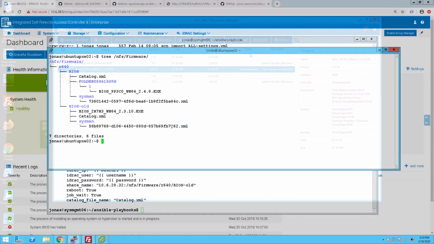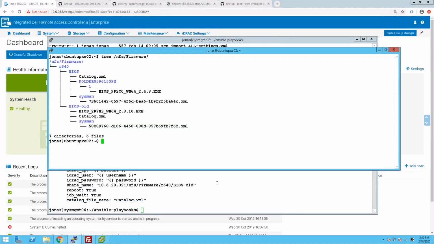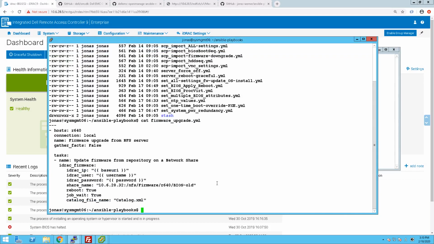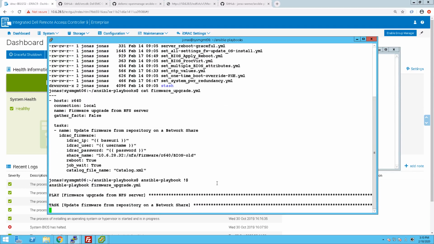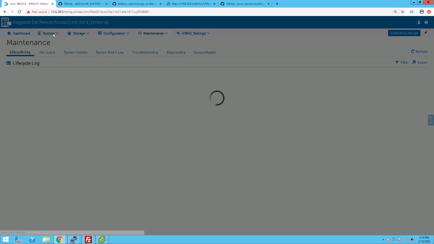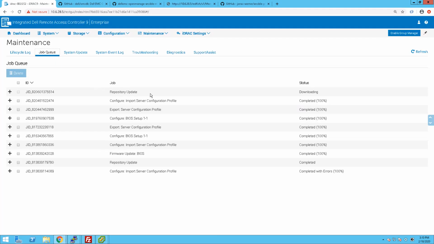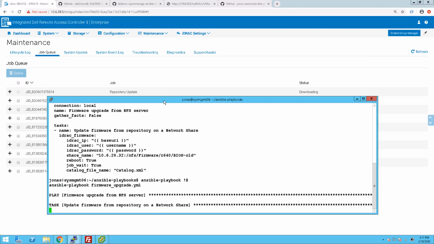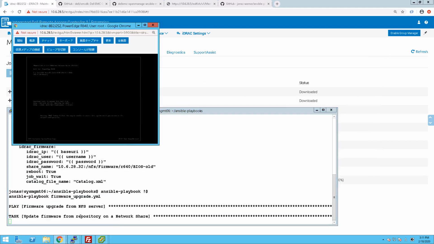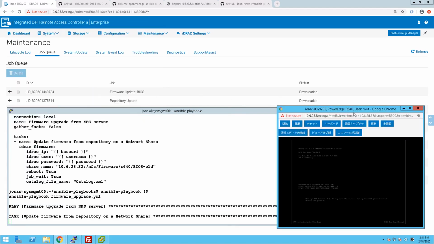So let's get back to our playbook. So in the playbook, we simply point it to the NFS share. On the NFS share, we have the catalog file that has been created using the repository manager, as we just saw. So if we now go and have a look at the iDRAC at the job queue, it will now have a repository update that is in the process of downloading. We can follow the upgrade process through here. We'll speed that up a bit, so we don't have to watch it the whole time.